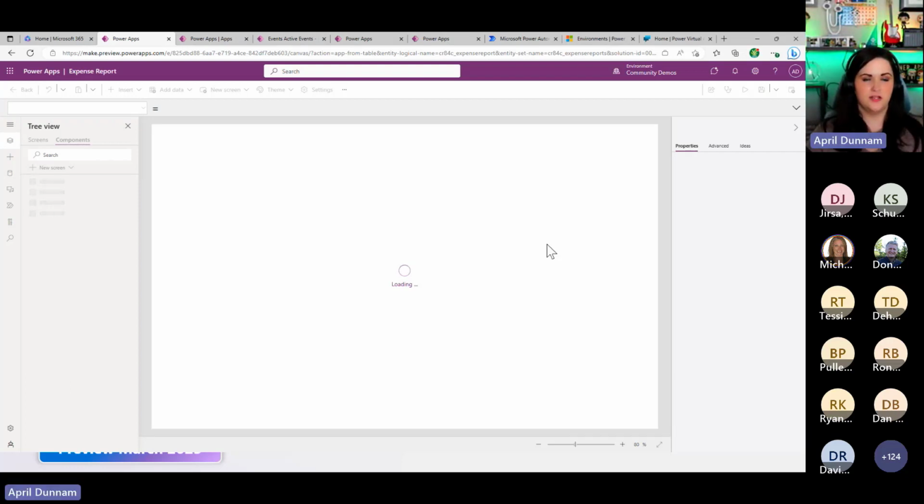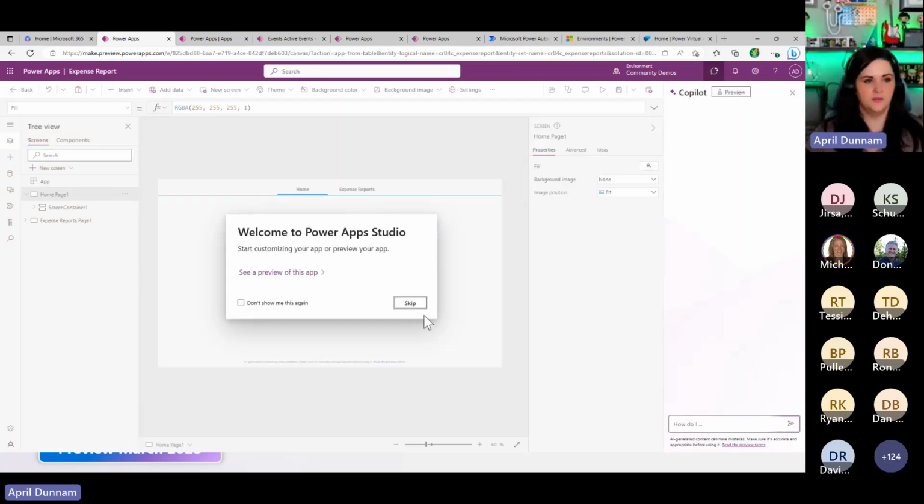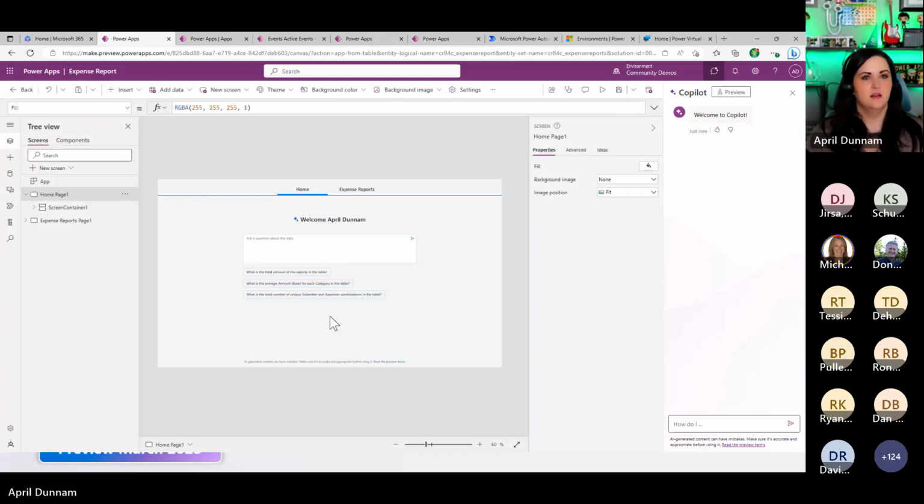And the application that it builds is responsive as well. So meaning that if you're on a mobile or a desktop or a tablet, it's going to change the orientation based off of the device you're on.